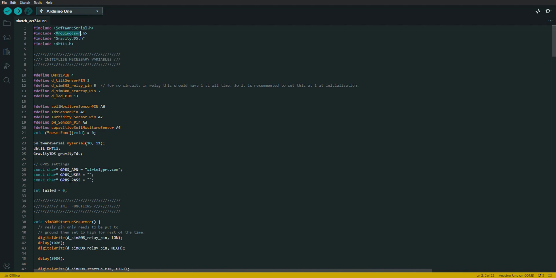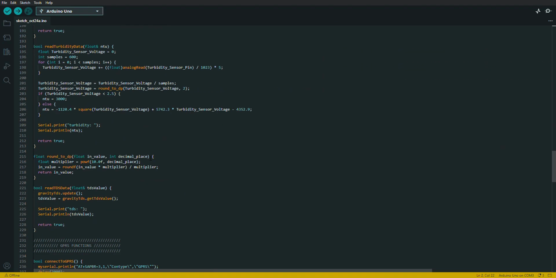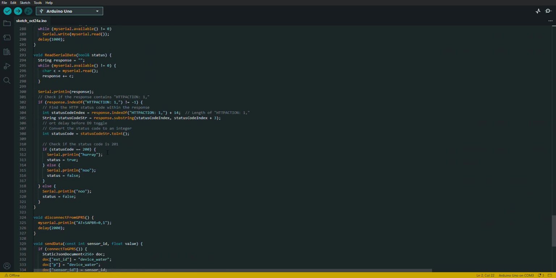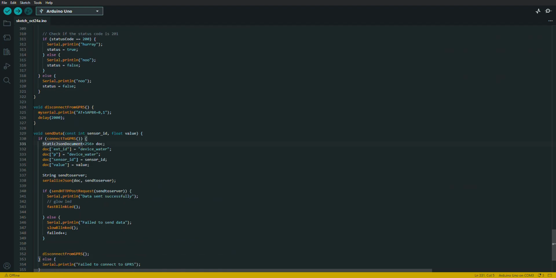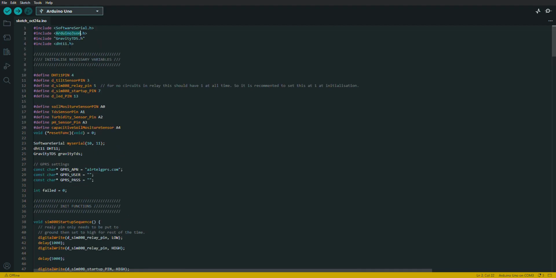ArduinoJson is used to create a JSON-like document. Let me show you where we are creating that. Yes, so here we are creating a JSON document of 256 bits, no, 256 bytes. It has external ID, P, sensor ID and value. The external ID I'll explain later, but here we are creating the JSON document, and for that we are using this import, this one.